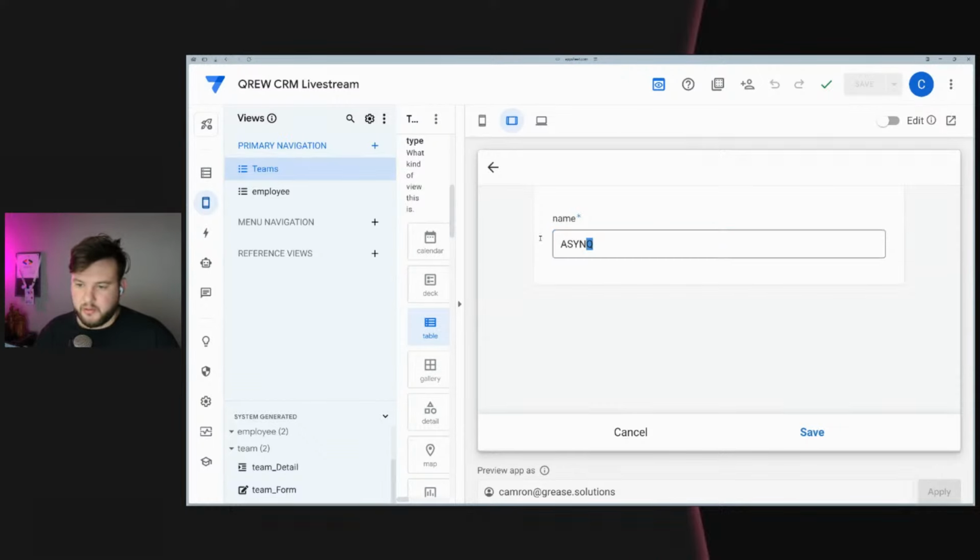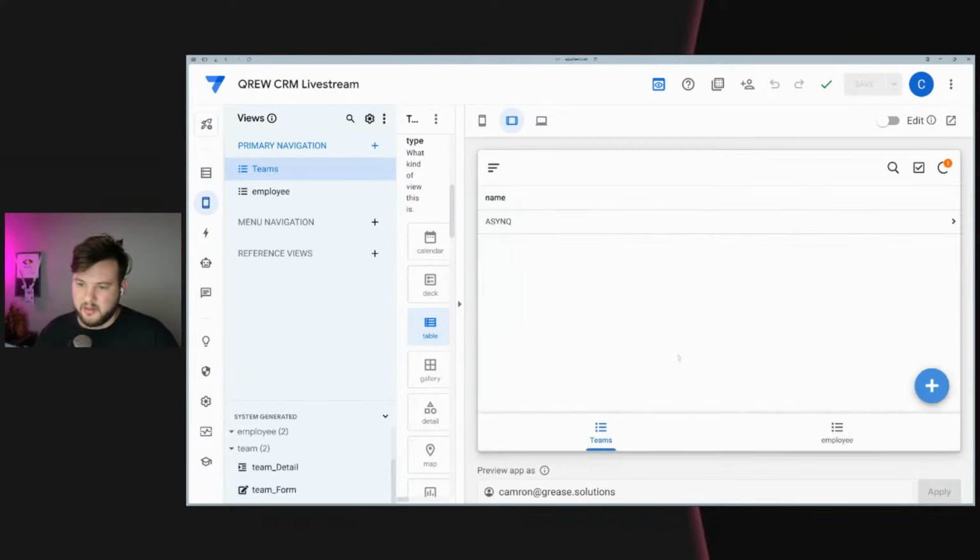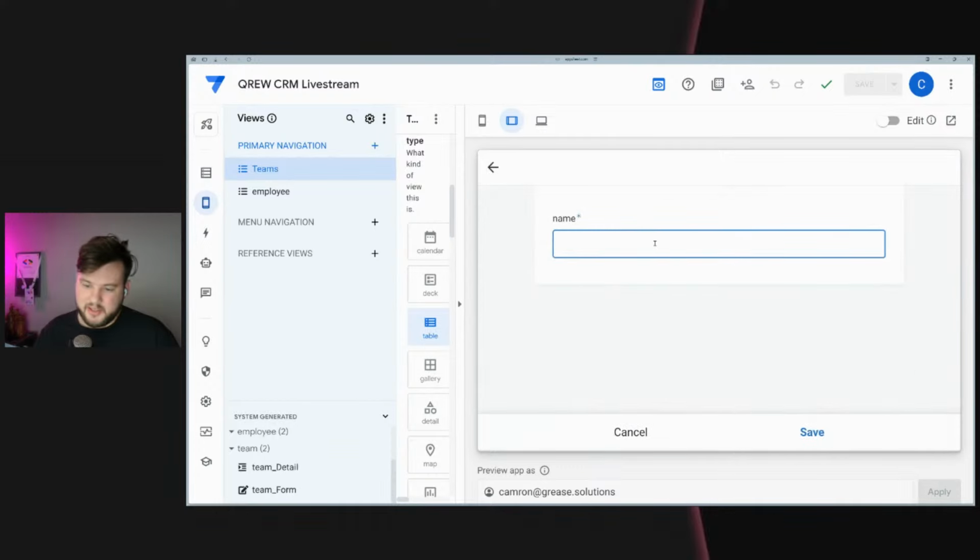And so our first team is Async. And our second team is, man, I don't even remember. They're just not as good of a team. I can't remember what their team is. Let's just say Q team until I remember it.